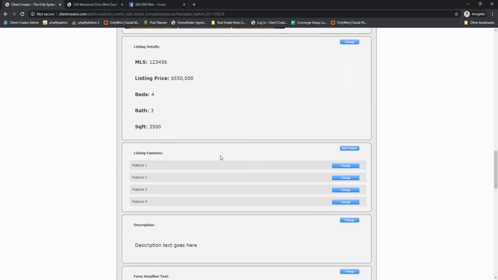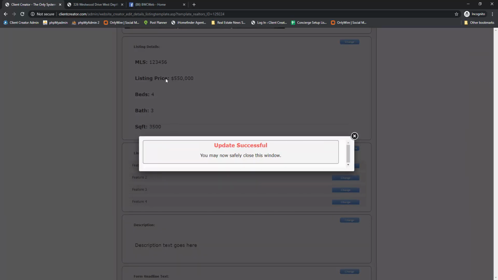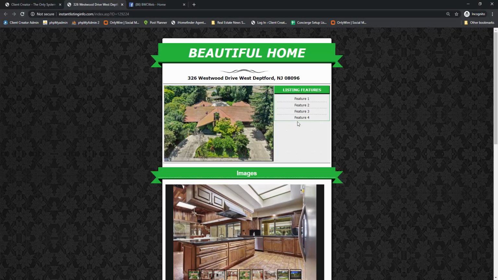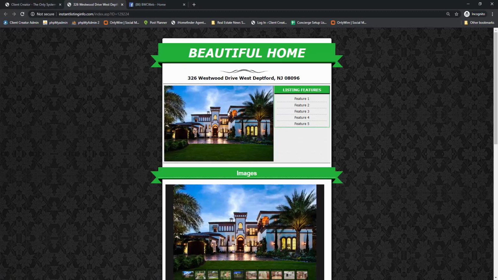Listing features. Again, if you wanted to change any of the listing features that are on there, you hit the change. If you want to add another one, we just do feature 5 and add that in there. And you'll see that that will add this information in there. Feature 5 goes on there.